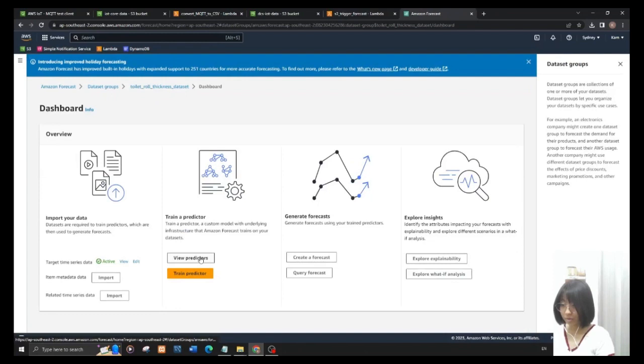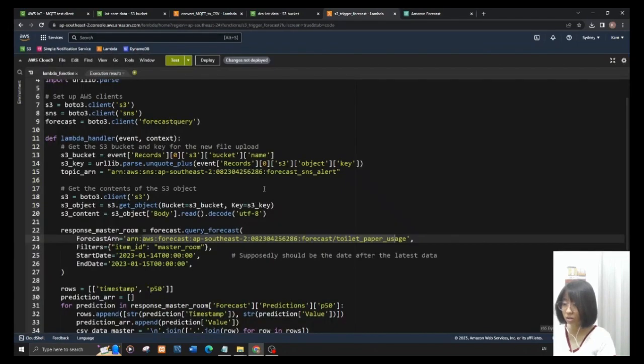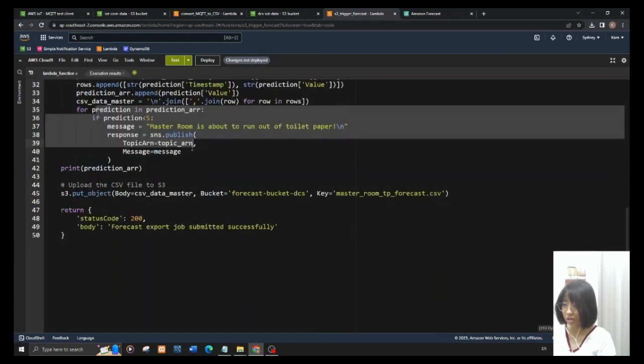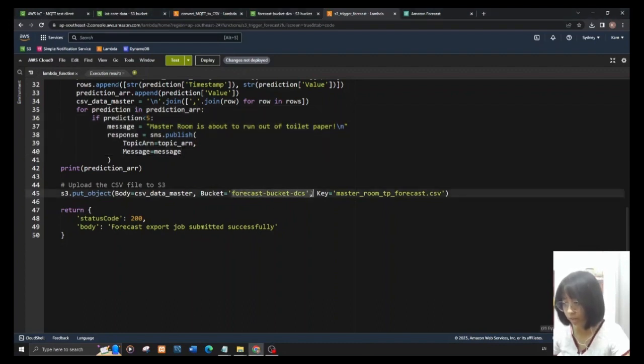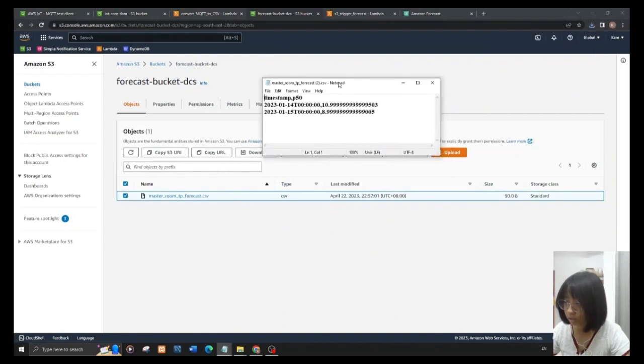We already have a predictor, and what it does is it will query the forecast. This is how we do it manually, but now we're doing it programmatically using the Lambda here. Eventually it will create a CSV file and store the prediction inside the CSV file in an S3 bucket called the forecast bucket DCS. Now let's take a look into this S3 bucket. This newly created CSV file is the result of the forecast.